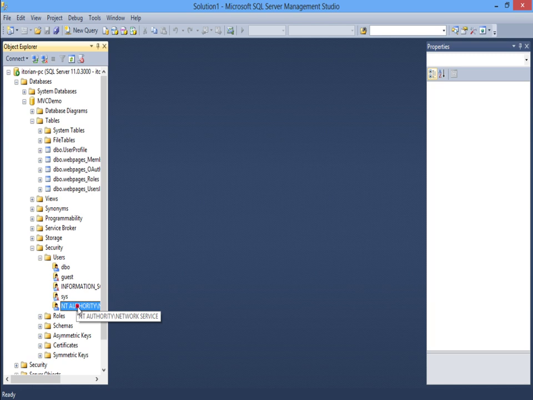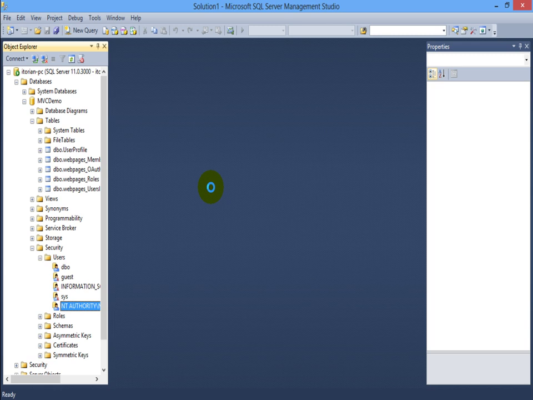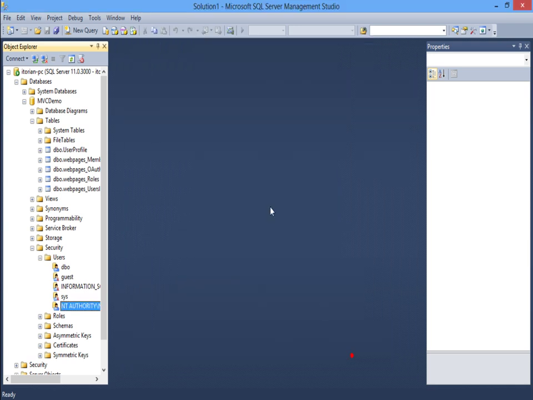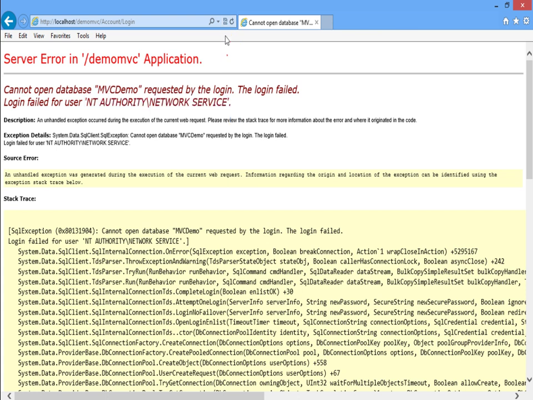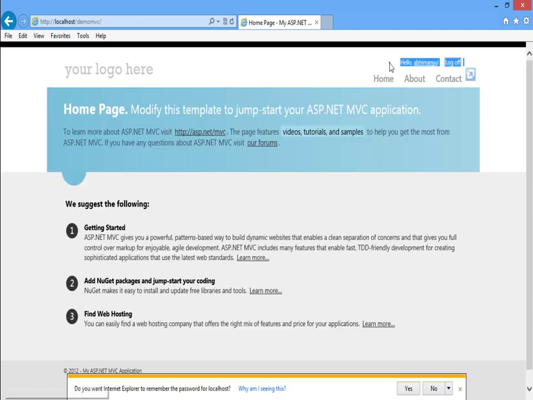Again, right click on the user that we just added and navigate to properties, and in the membership select db_owner and hit OK. Now switch to the browser page and try refreshing, and now you can see our application is running. As we have already created an account with the username Abhimanyu, try to log in using that username, and you can see we successfully logged in using Abhimanyu.